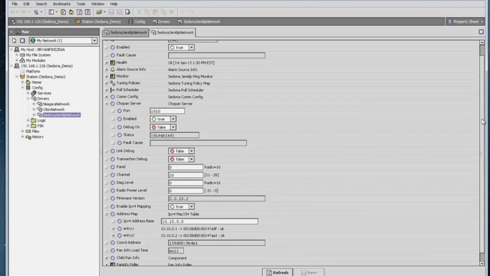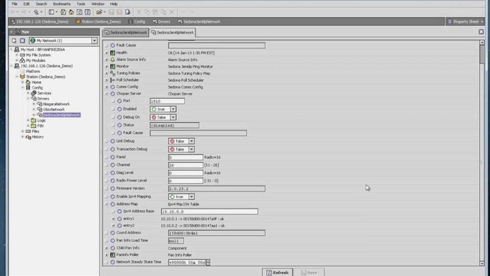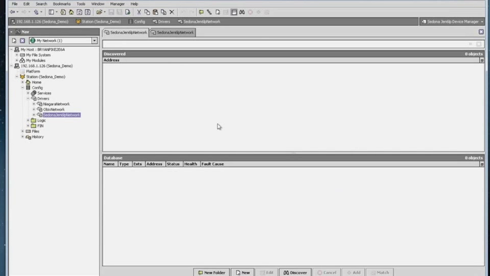This is where you will go to do any type of troubleshooting if you have RF issues. This is indicative of the GENIC network. And you'll see here we have the 6LoWPAN address mapped to the IPv4 address, which is different from the Sedona network. As you can see, no devices are here yet.